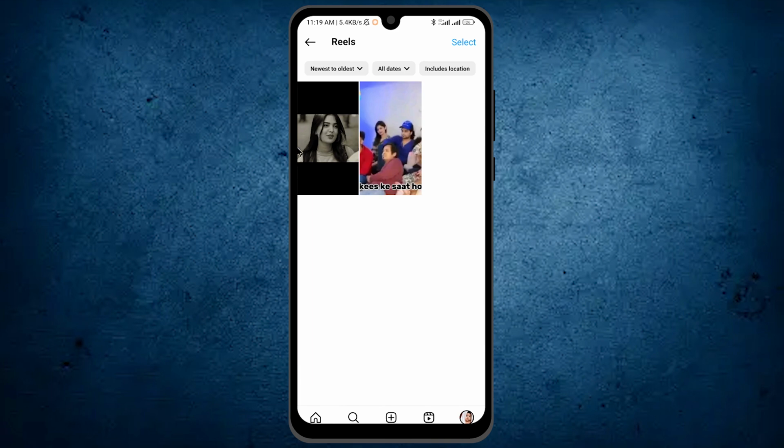From here, tap on this option select, which is at the top right. Now select all your Reels. Like I select these 2 because I only have 2. All your Reels will be shown here, even if you have more than 50 or 100.